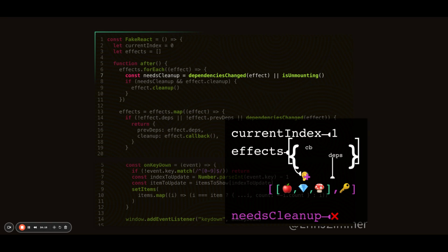So a component is unmounting if it's not going to be rendered anymore, right? It's being removed from the DOM. You'll just have to take my word for it that our component is not unmounting. Okay, so now our component doesn't need cleanup, so we can skip that. And we can just move straight on to actually running the effects. So once again, we're going to iterate through all of our effects. And this time we're going to check a couple of things.